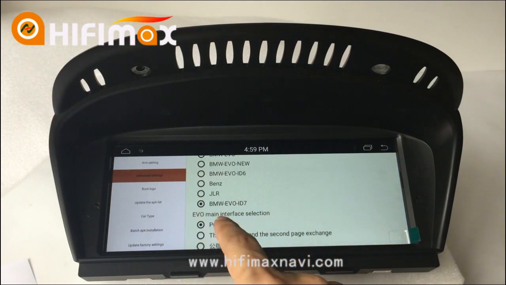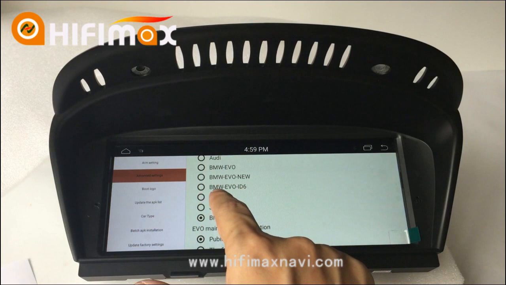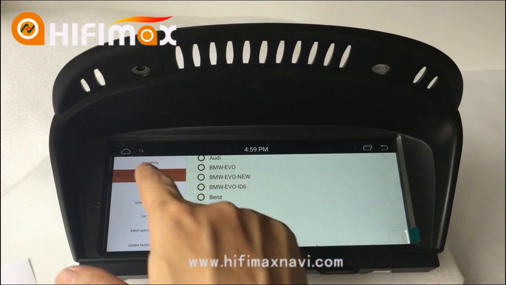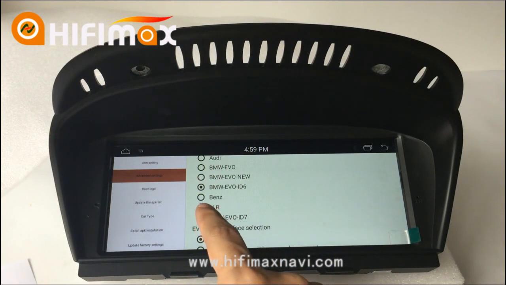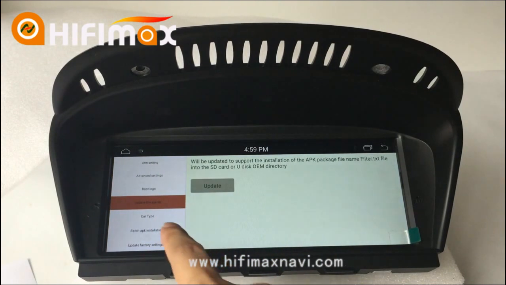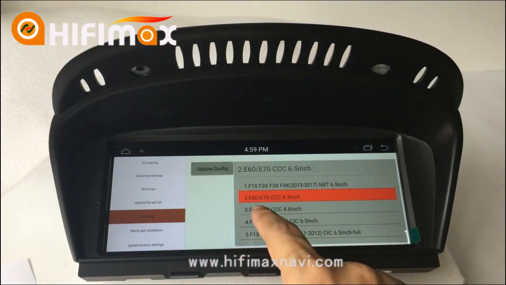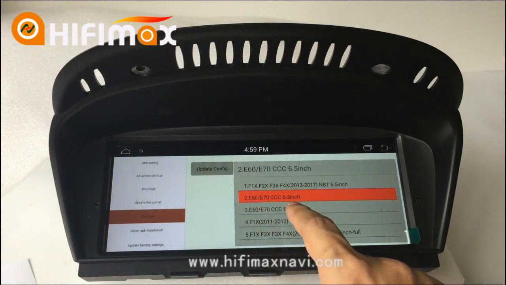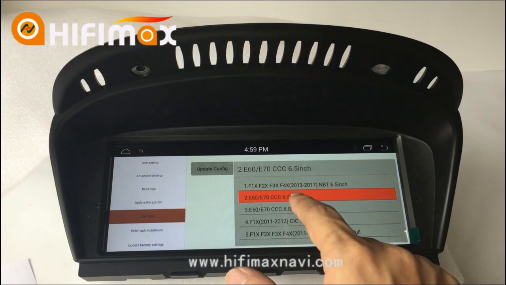Now this model is ID7. You can choose ID6 if you like, or ID5 here. After you choose it and restart the unit, then it will be OK. Boot logo, car type. This model is for E60 with CCC16, so it chose this one.